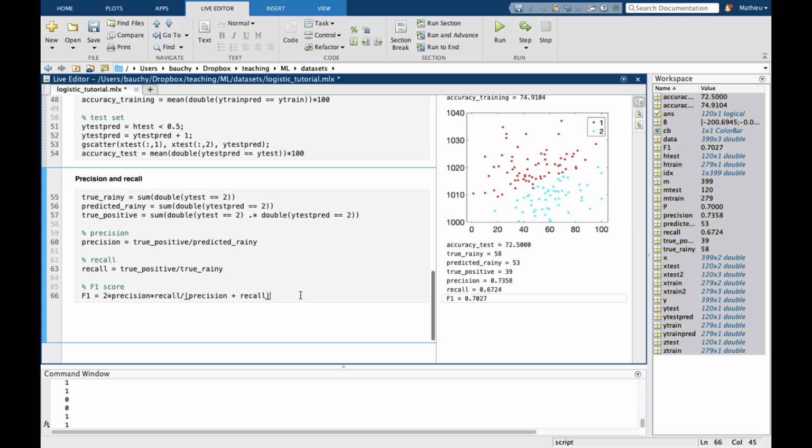Okay, so that's all you need to know for now on how to use Matlab to train a logistic regression model. So the next step will be for you to apply this knowledge for your next homework based on the analysis of another data set.